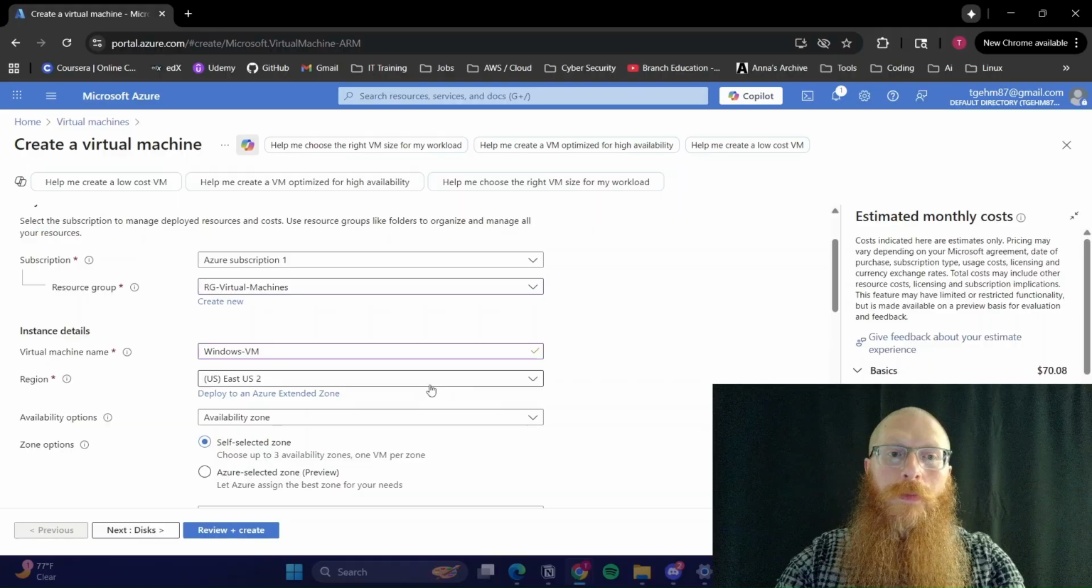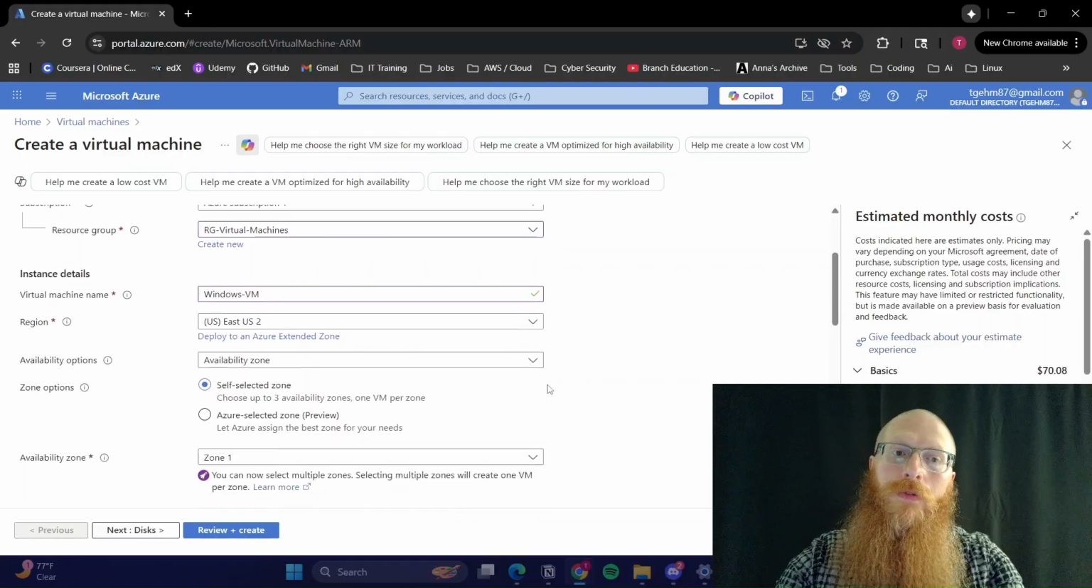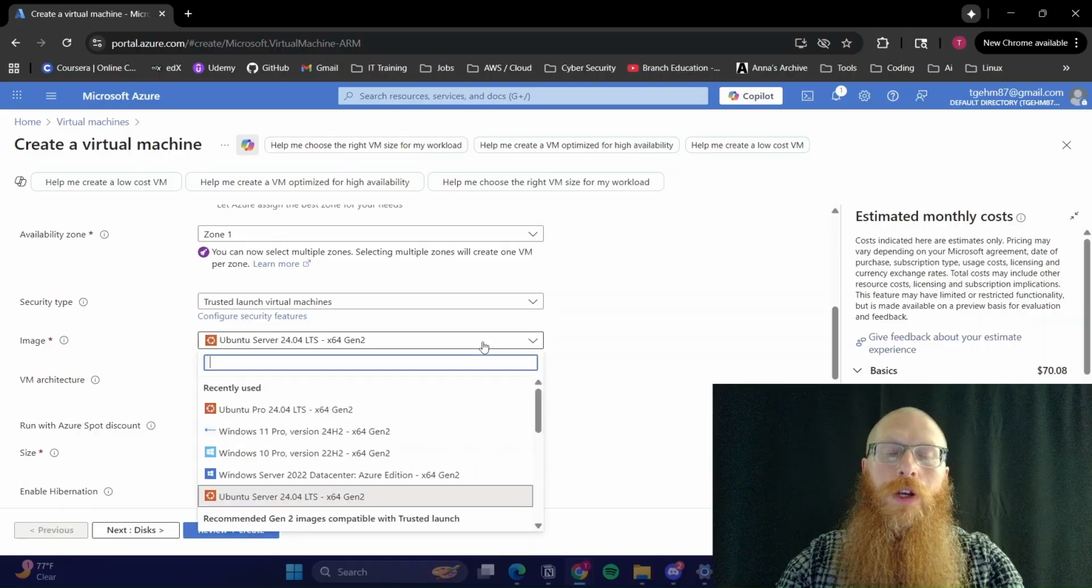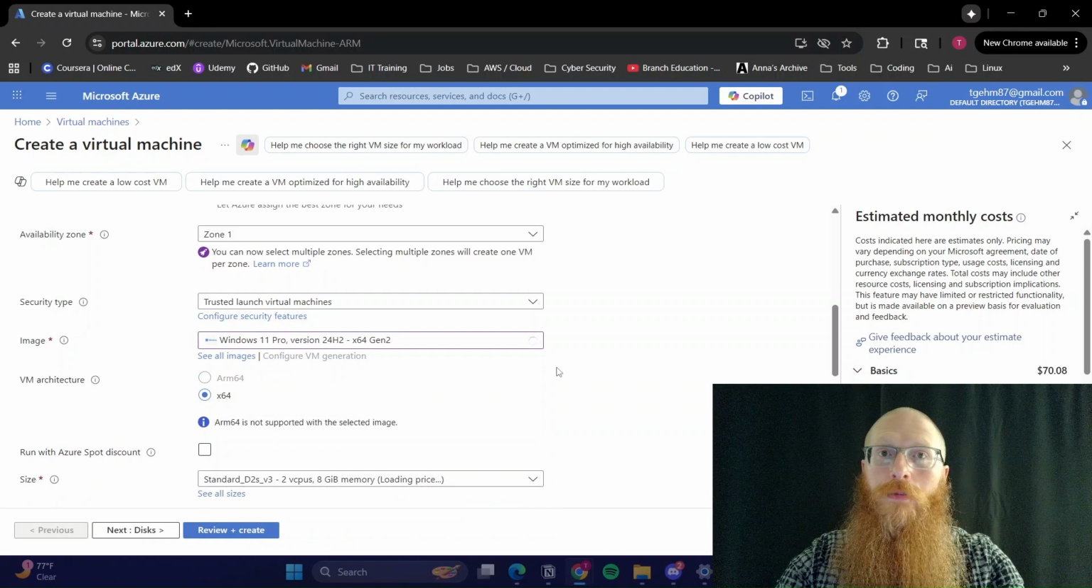We'll keep that in East US 2 because that's where our resource group is. And we come down to image, and image is the various operating systems that could be chosen for a virtual machine creation. And we're going to choose the Windows 11 Pro.